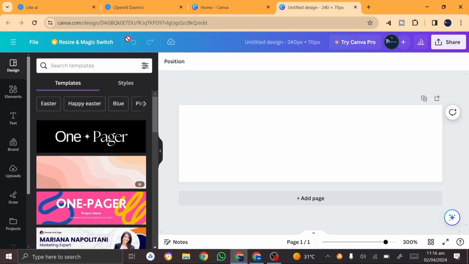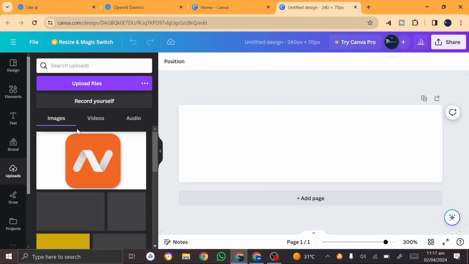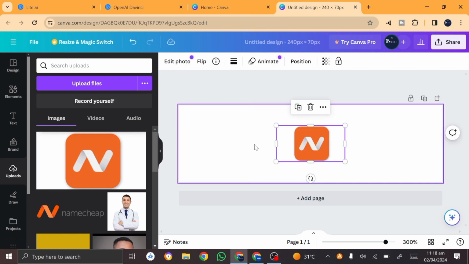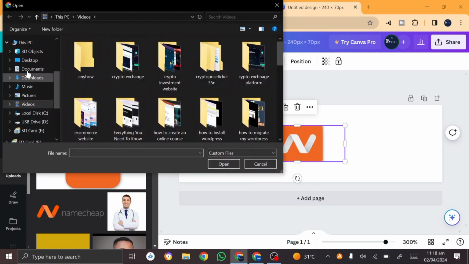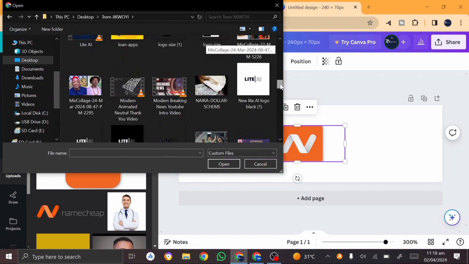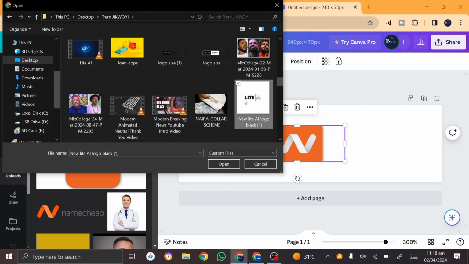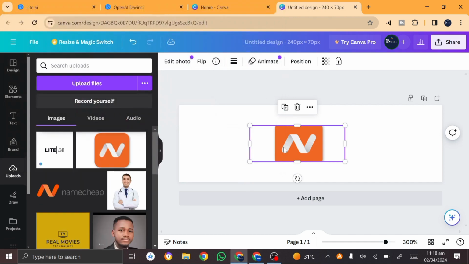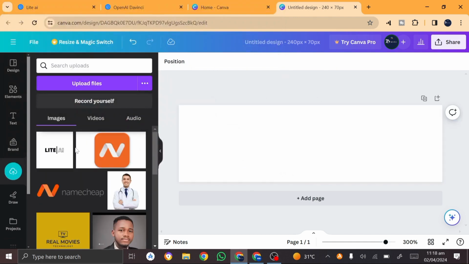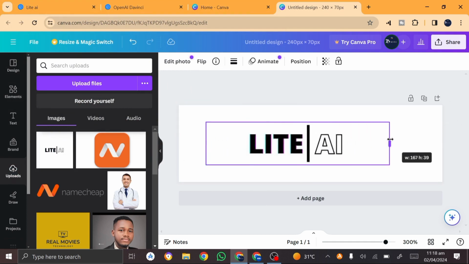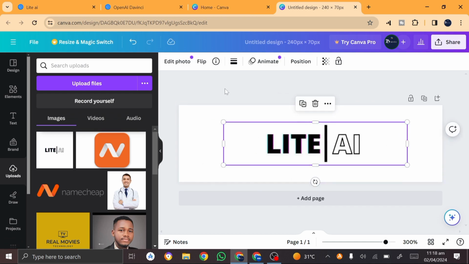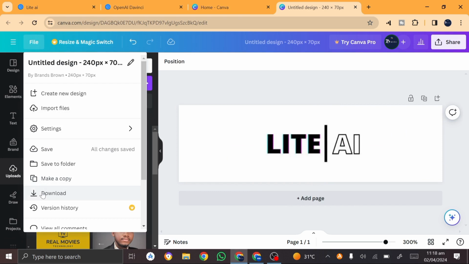Now the next thing you want to do is upload. Click on upload and upload your logo. So I'm just going to use this Namecheap logo here. Once I upload your logo, you want to just click on upload files. So you navigate to where you have your logo. I have this Light AI here. So I'll just delete this Namecheap. I don't want that. So this Light AI, this is my logo. I just want to extend it the way I want and just leave it here. Then click on files here, download.